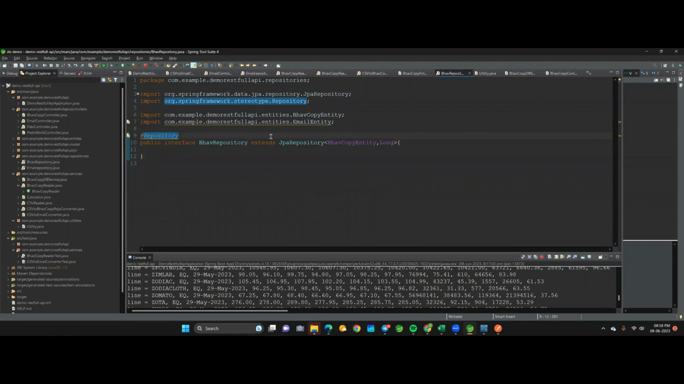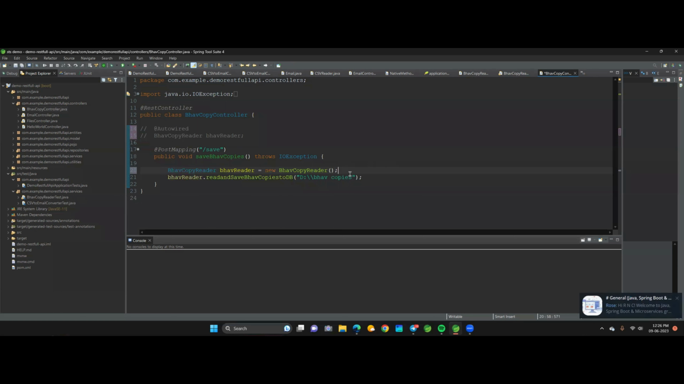Okay, so let me comment it out, go to this and copy this, Control C. Go to the controller. So the change I am making is creating the object using the new operator. Now let's run it again. Save it, Control S, and let's run it. Run the demo application. Then let's also open Postman.